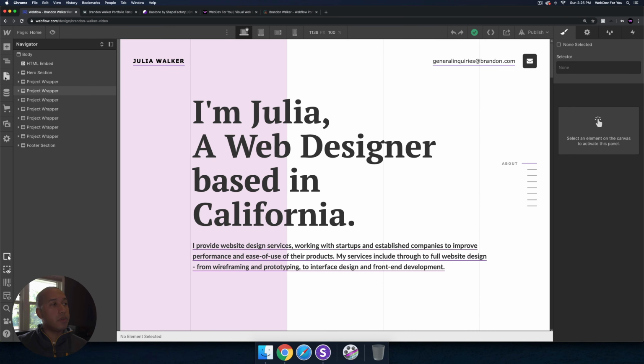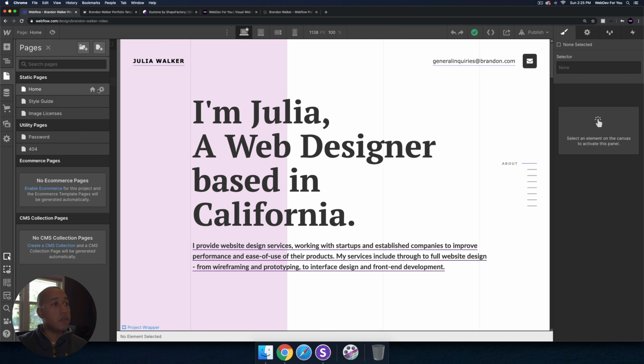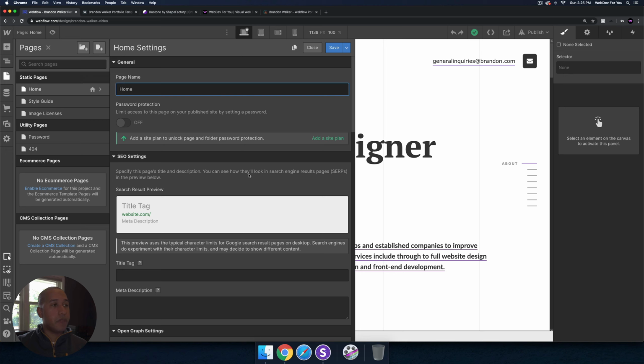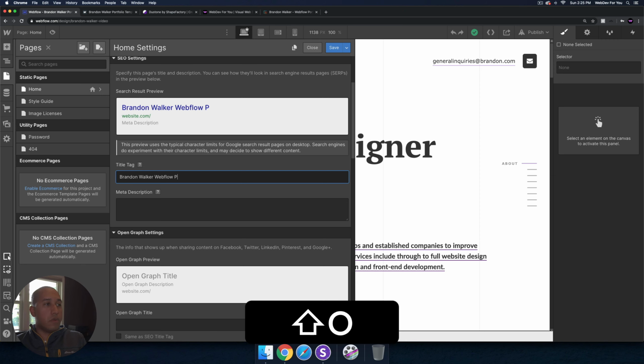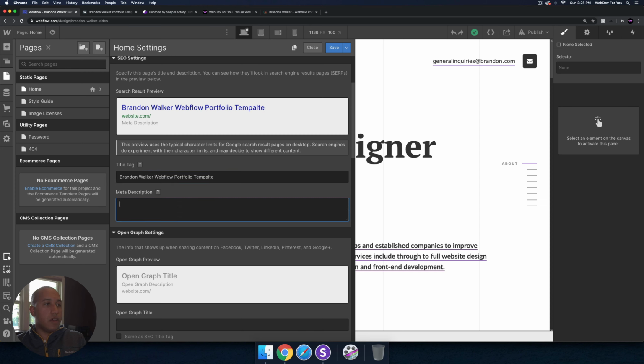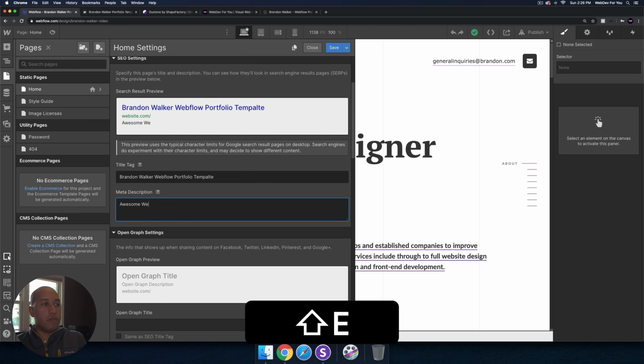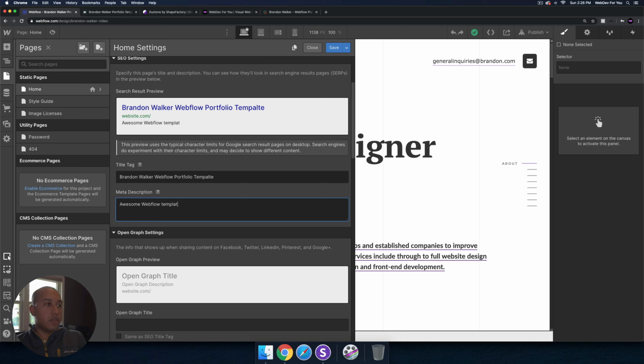So yeah, search engine optimization within Webflow is fairly straightforward. We'll click on the Pages panel, go to the home page, and here to change the title and description, we'll just change it here within the title tag. So I can say, Brandon Walker Webflow portfolio template, and I can say awesome Webflow template to help you get started quickly in Webflow.